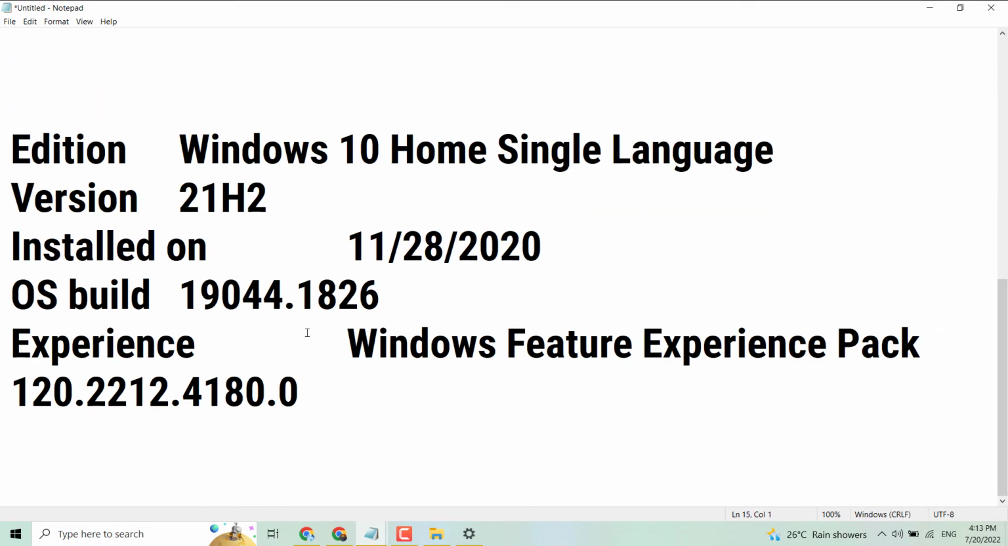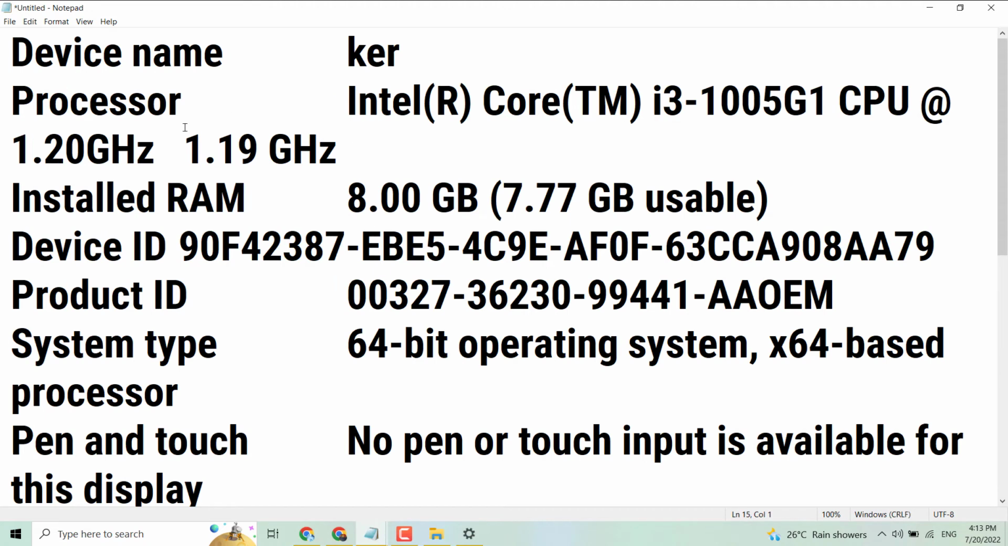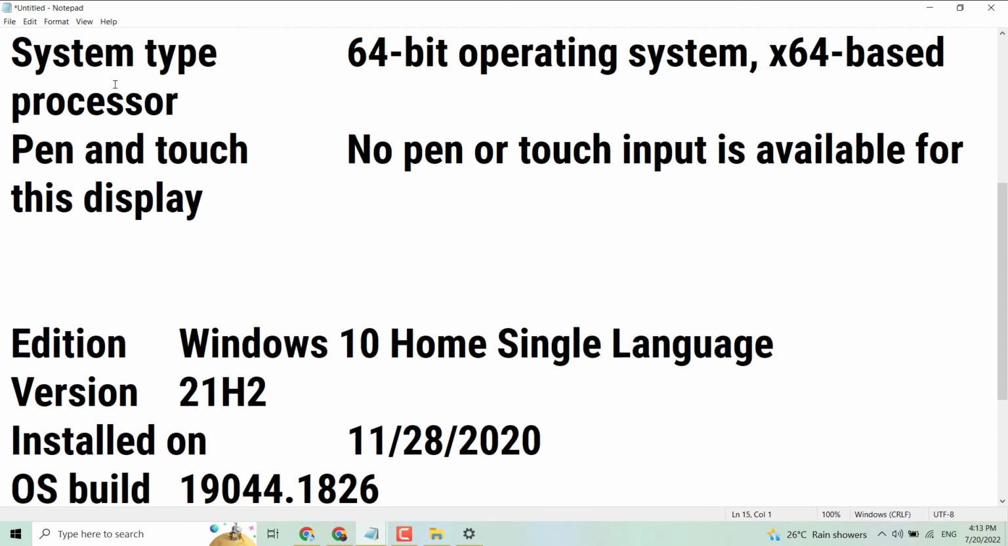That's it. So this is all the information and specifications about your system, like device processor, installed RAM, device ID, product ID, and system type.